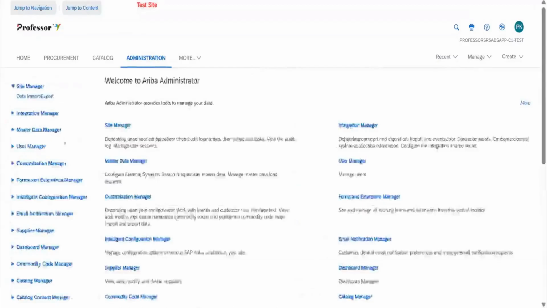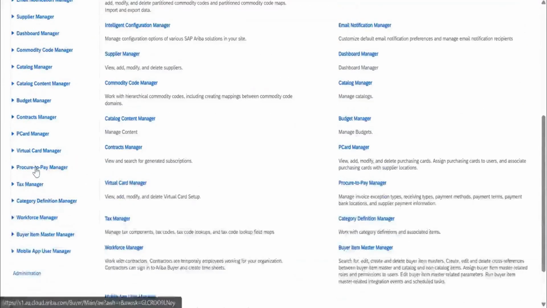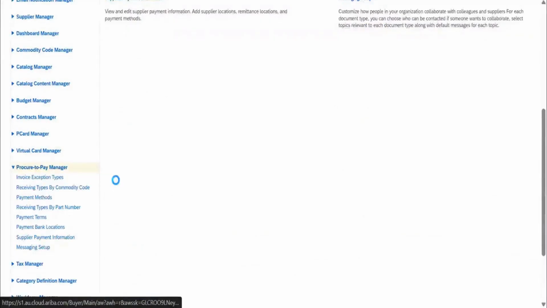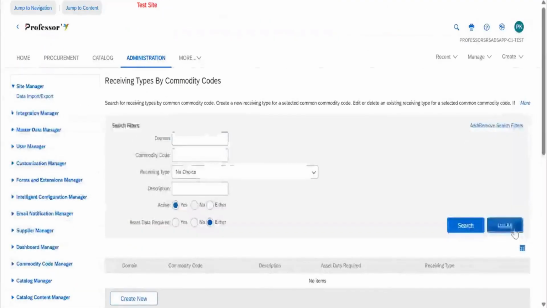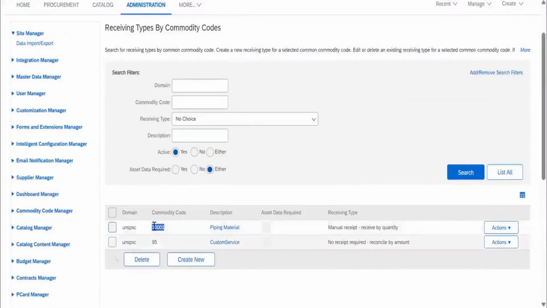I do have an option for the same commodity. If I am getting from one supplier, I want to work one way. If I am getting from another supplier, I want to work another way, that is, receiving type by part number. This is a sub level from your commodity, and I select all these as active. So again, for this particular vendor, if this is the part number, the system is going to perform manual receipt.